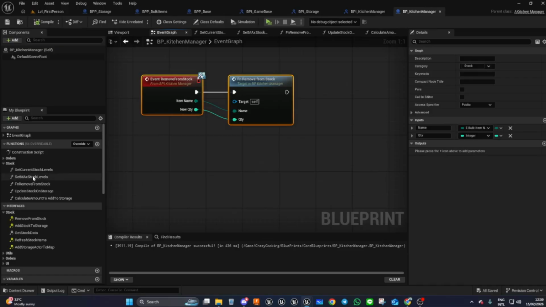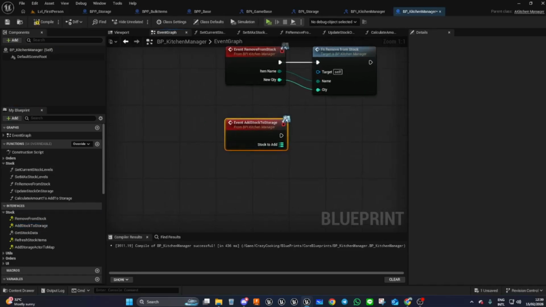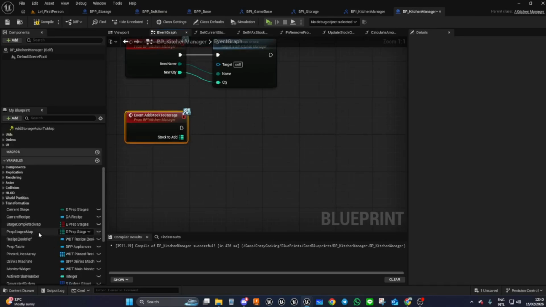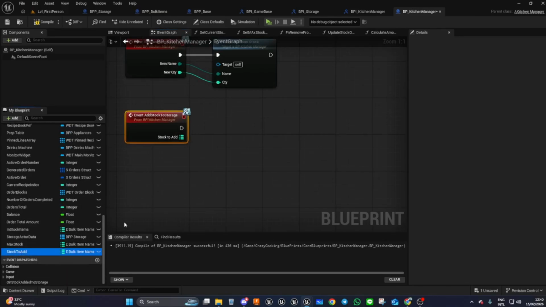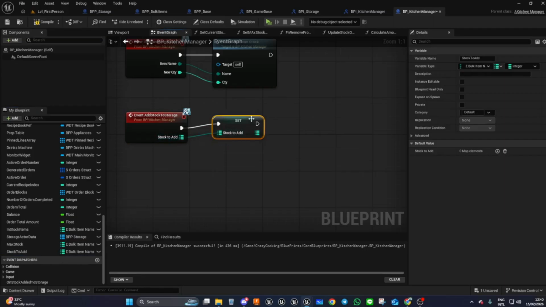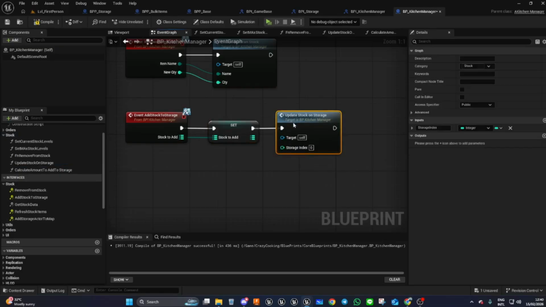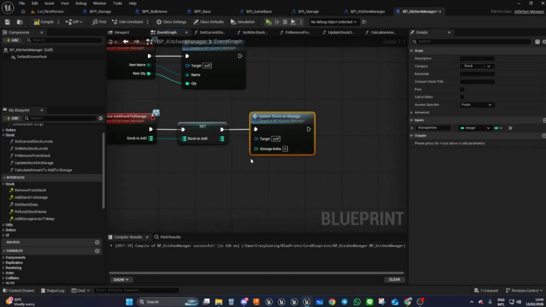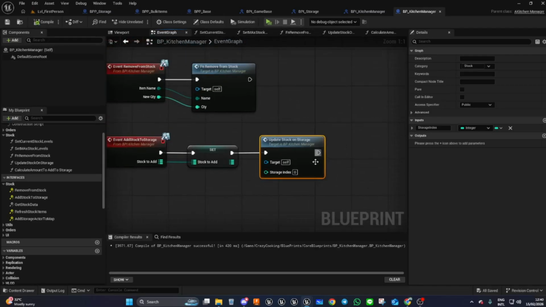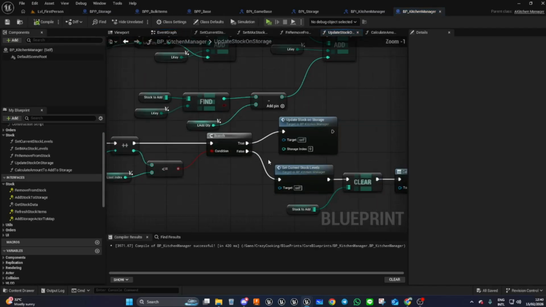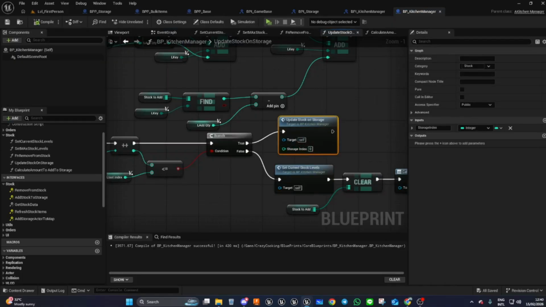And the next one we're going to do is add stock to storage. So we got our stock to add here. And then we've got our update stock storage, which is the last one we did. We start at index 0, because it recursively calls that. I just want to make sure inside here I did remember to add that. I didn't. Let me just double check that.